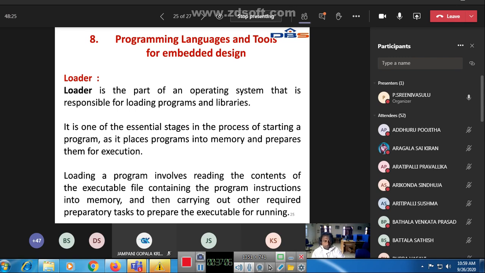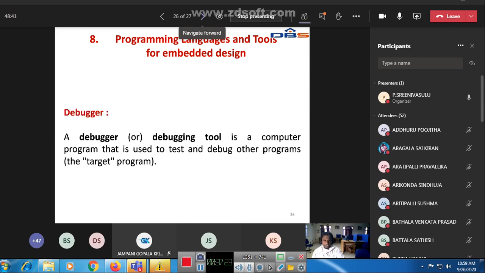It is a part of an operating system that is responsible for loading the programs and libraries. Simple statement. If you want to write about the loader: the loader is a part of the operating system that is responsible for loading and executing the programs and libraries. Next one, debugger.